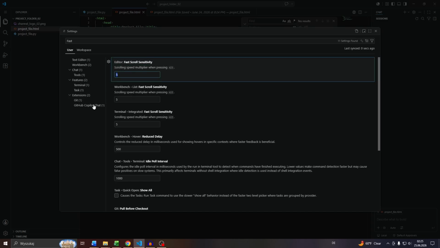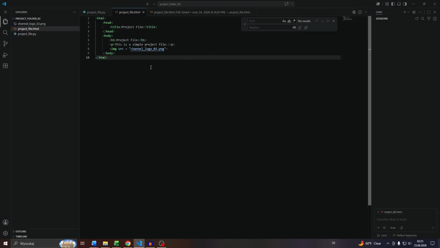And then guys, once it has been enabled here, of course you can do this also for your workbench, the terminal, and so on and so forth. But for the editor, guys, what you want to do is, as previously mentioned, press and hold Alt on your keyboard, and then this will activate the fast scroll sensitivity in alignment with the value you entered there, right? So that you may scroll faster through your text or your code here, right?